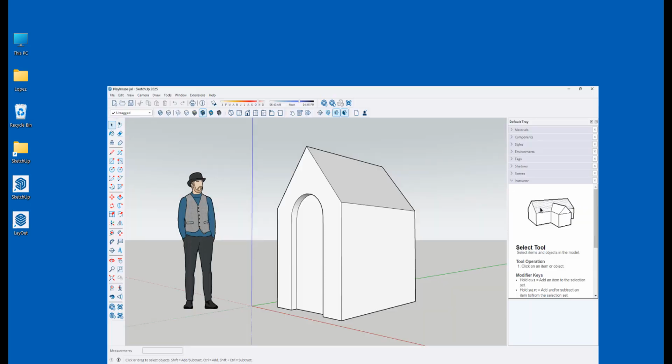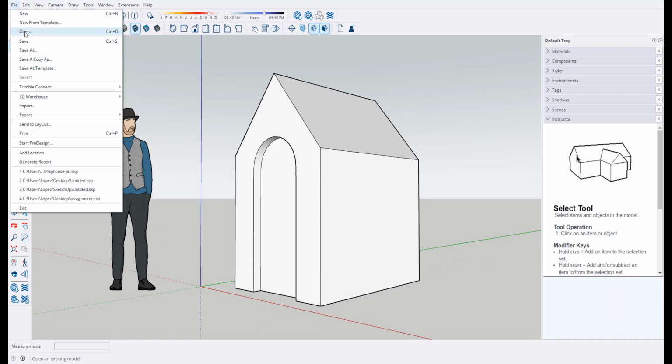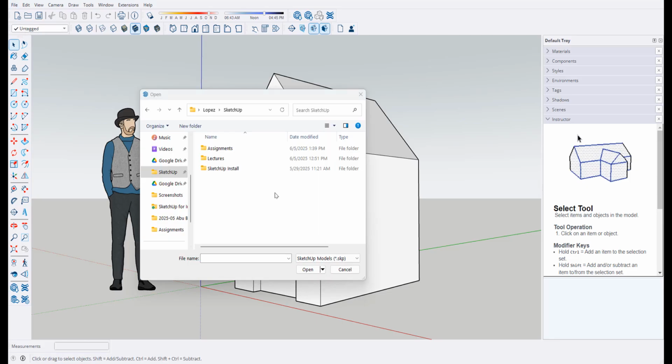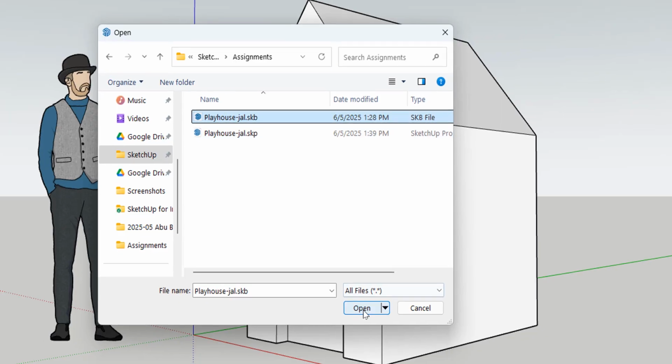But what you can do is inside SketchUp, if you go up to File, Open, and then click on your assignments folder, you don't see an SKB file. Typically, when you open up a file in SketchUp, it's going to want to look for only SketchUp files. So you click this down triangle and select all files. And now we have the SKB file. So let's go and open that one up. So click on that, click on open.